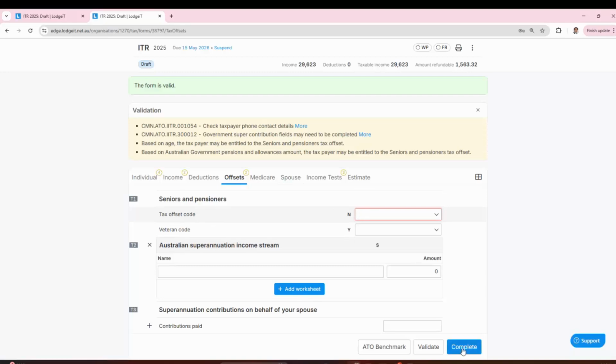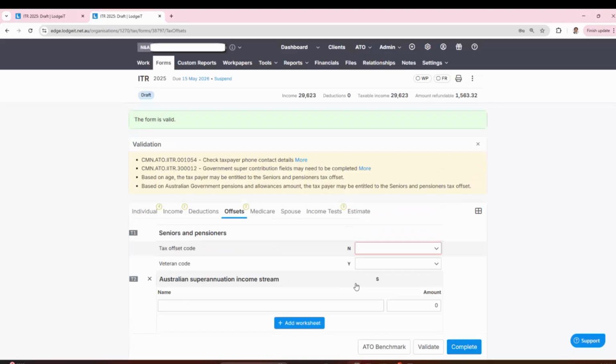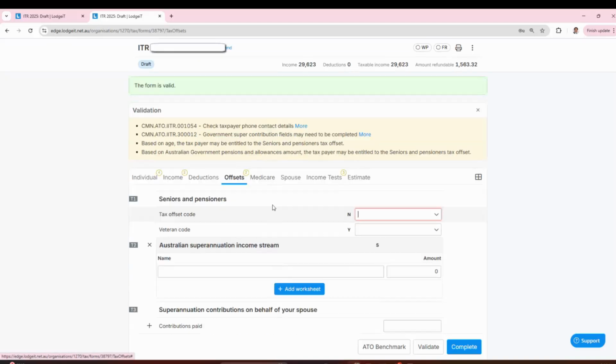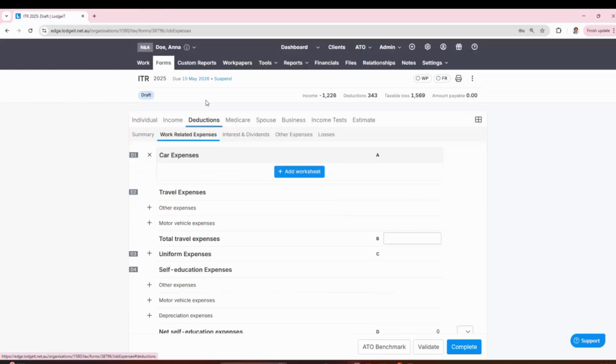And then the next step is you could try your ATO benchmark, which will help you find any overclaims, or at least warn you if you've got deductions in there that might exceed what would be normal for that kind of taxpayer. And then you've got the ability to complete the form and send it out for signing. You can't complete the form until you've cleared the yellow colors here. I'm not going to take you through this step now, but I'll show you that when we get to the financial statements. So let's keep going on this.